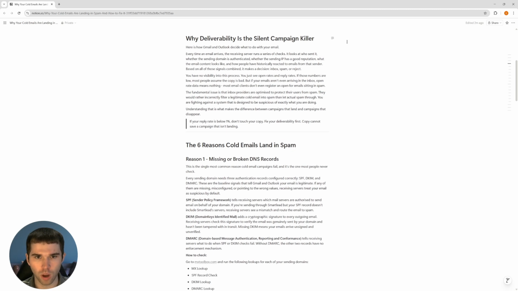So, why deliverability is the silent campaign killer. Here is how Gmail and Outlook decide what to do with your email. Every time an email arrives, the receiving server runs a series of checks. It looks at who sent it, whether the sending domain is authenticated, whether the sending IP has a good reputation, what the email content looks like, and how people have historically reacted to emails from that sender. Based on all of those signals combined, it makes a decision: inbox, spam, or reject.